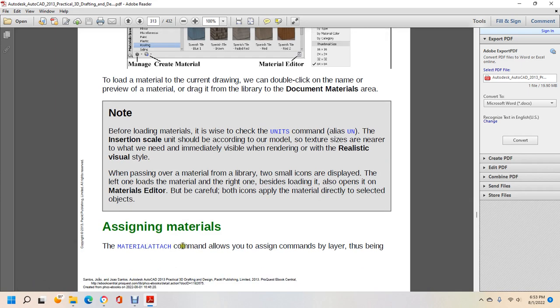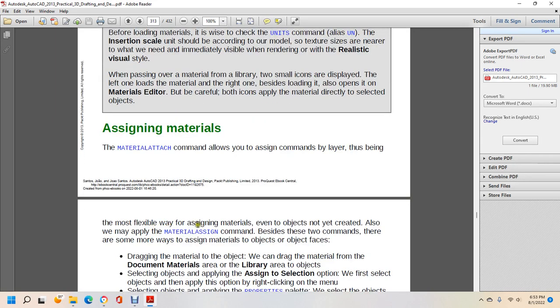Assigning materials: the material attach command allows you to assign materials by layer, thus being the most flexible way to assign materials, even to objects not yet created. You can also apply materials with the material assign command. Besides these two commands, there are some other ways to assign materials to object faces.